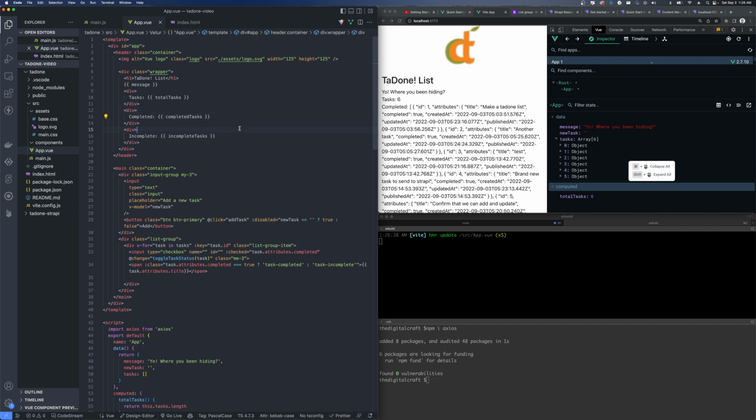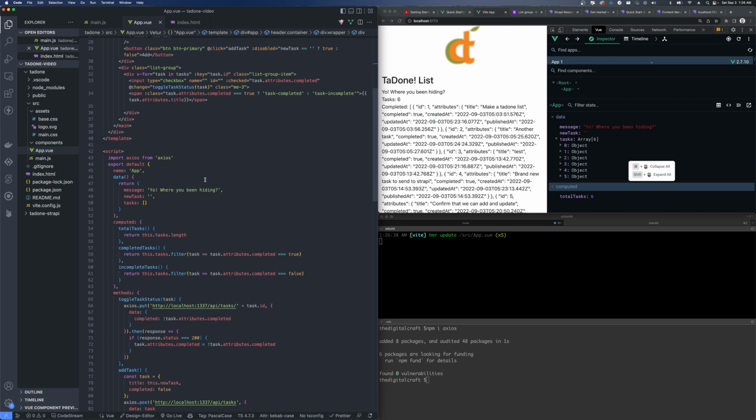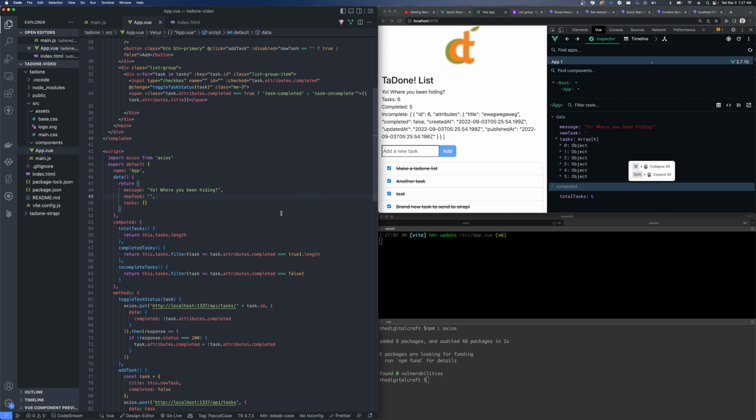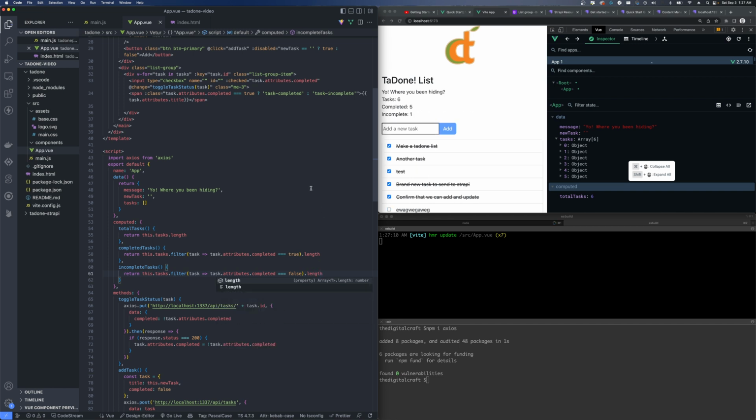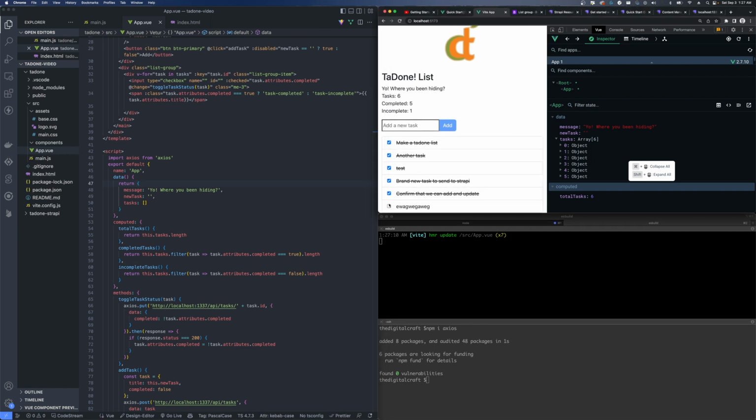Okay, so this actually did not work the way I thought. That is actually grabbing, so this is kind of cool too, all of the completed tasks. What I actually want is the length of them, not the data. So we're going to tack that onto the end here. There you go. That should update as we go through and check boxes. Reactive data is pretty cool, and so are these computed properties.